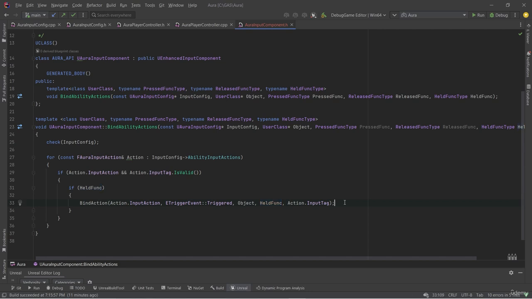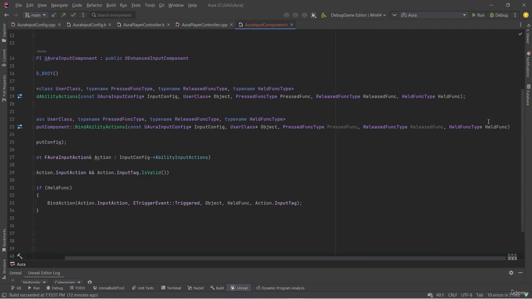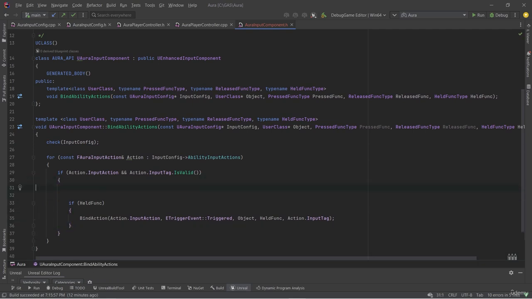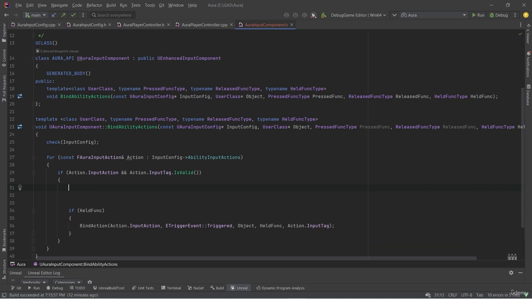How cool is that? So as long as we're holding down a given input, then its callback, once we call bind ability actions and pass the callback into it, is going to be triggered. It's going to be called every frame as long as that input is held. That's how the held func will work. Now we also have other ones. I don't know why I did held first. It was the last input parameter. So let's do the pressed and released ones as well, but I'll have held last there. So let's do the pressed.